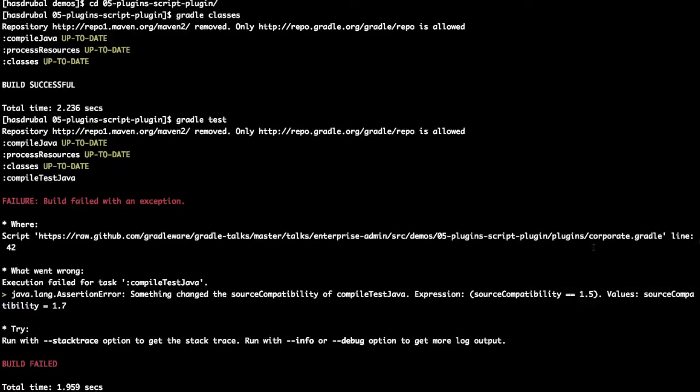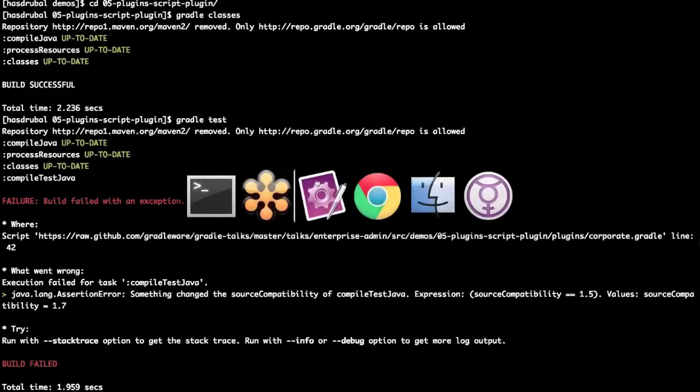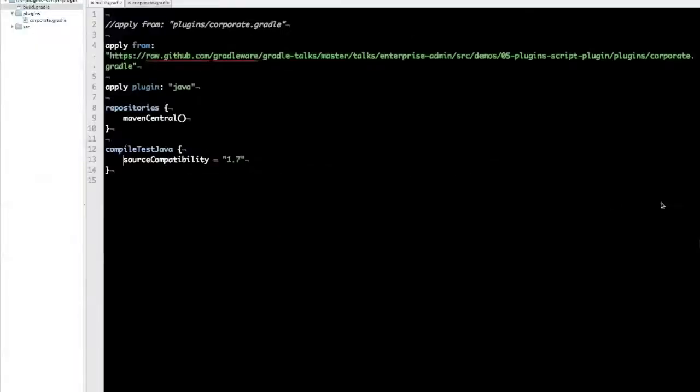It's got a question here. The question is, and it's a very good question, are the remote script plugins cached? At the moment, they are not. They're requested every single time. It is something we're actively working on. We've got some work to do in our dependency management infrastructure to reuse the cache for these kinds of scripts. So right now, no, they're downloaded every single time, but very soon they will be cached, and you'll be able to cache them in the same kind of way as normal dependencies. They'll be configurable, and you'll be able to expire them, say check every 24 hours, that kind of thing.